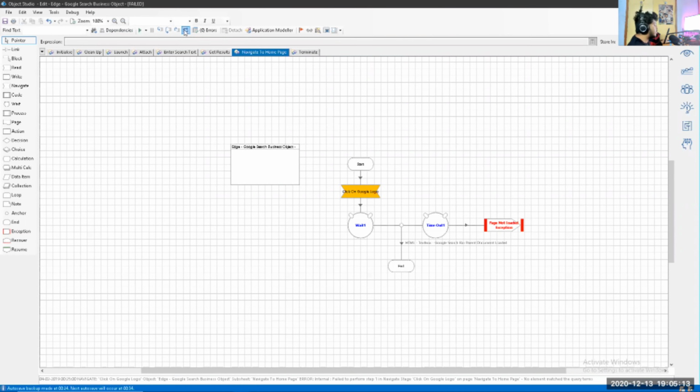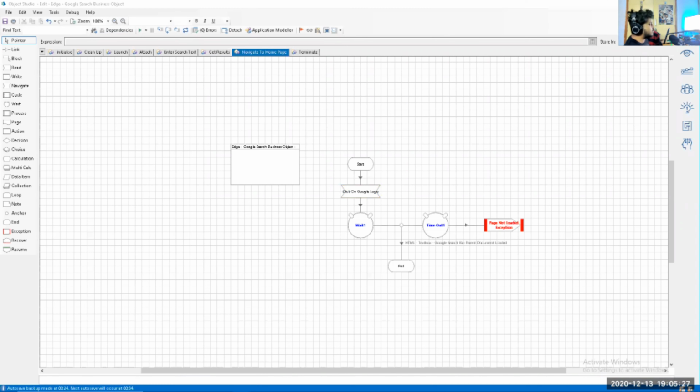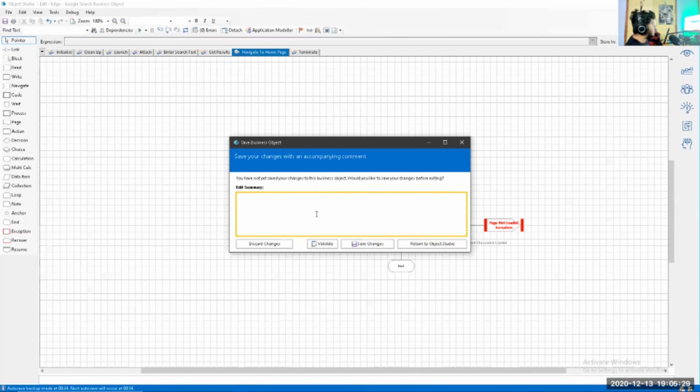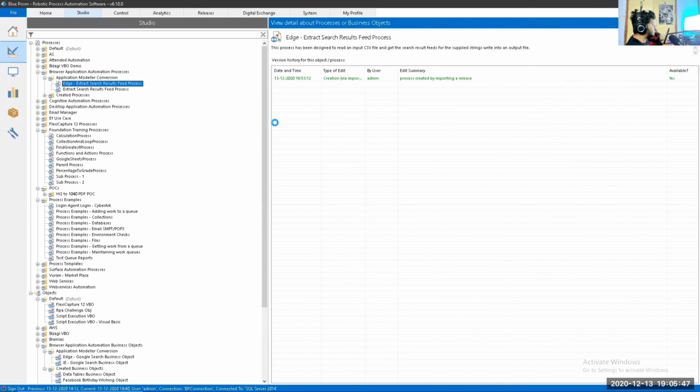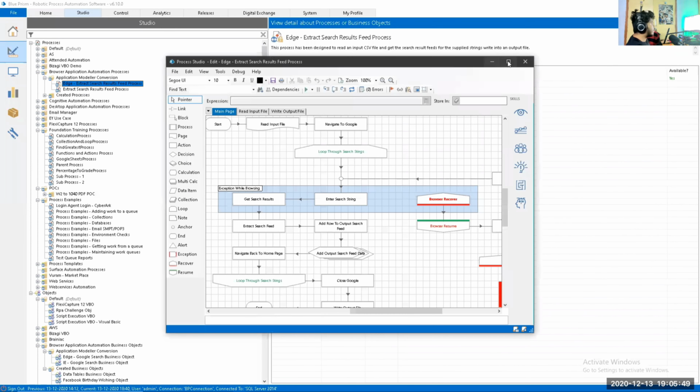In the processing part, we have to do some changes because the process that we have created is actually referring to the old business objects, the IE ones. Now we have to remap those actions to this particular business object. To do that, I will save the changes. Once I save the changes, I will go back to my Blue Prism Edge one. Here I have to make some minor changes.